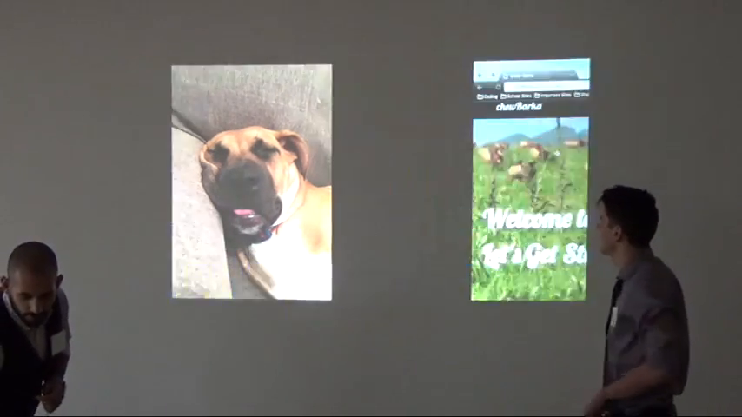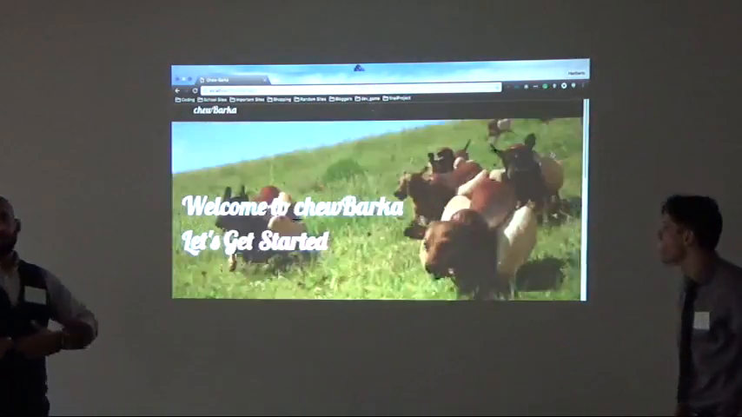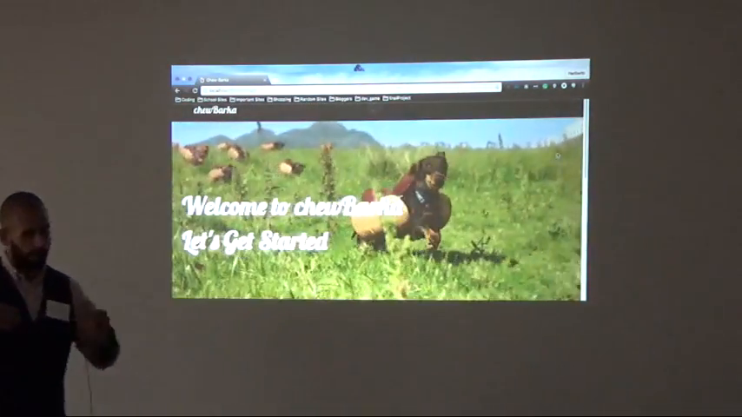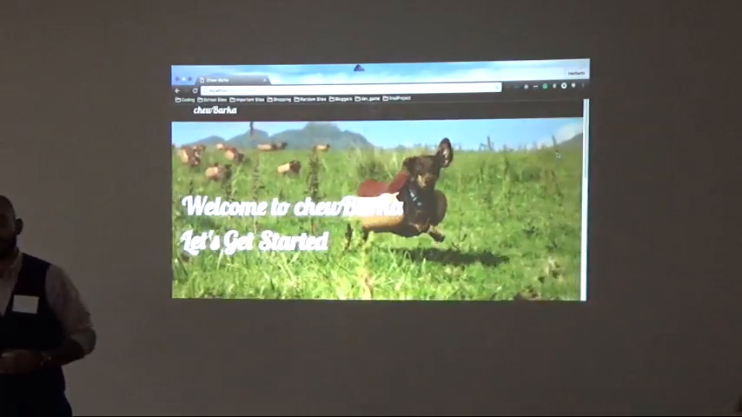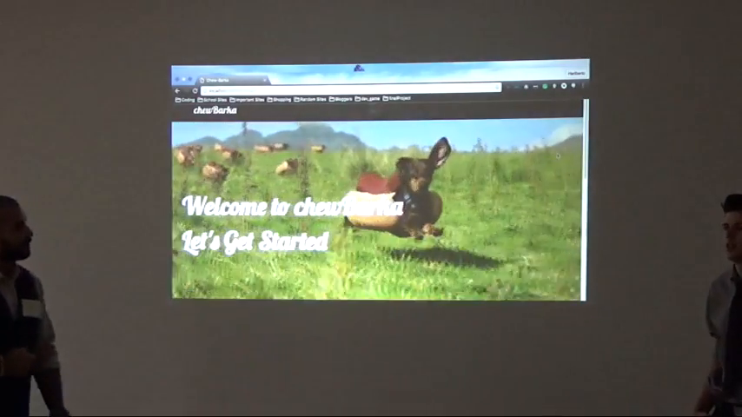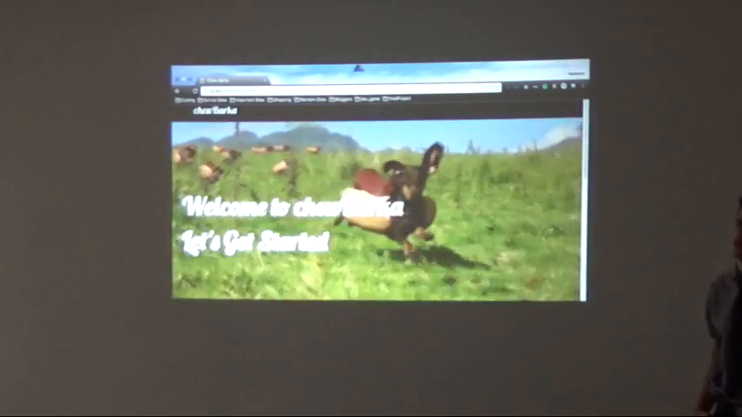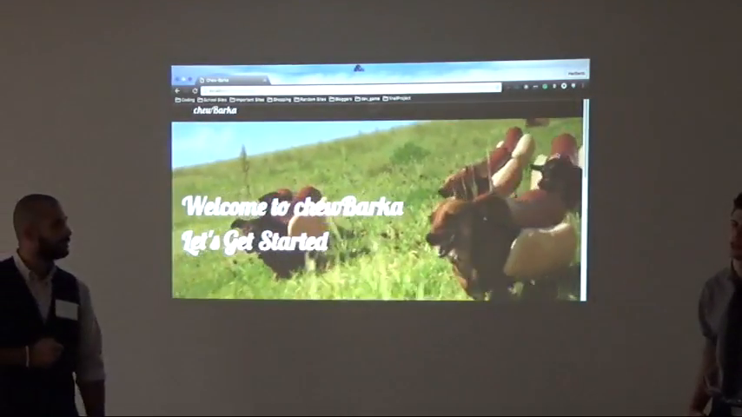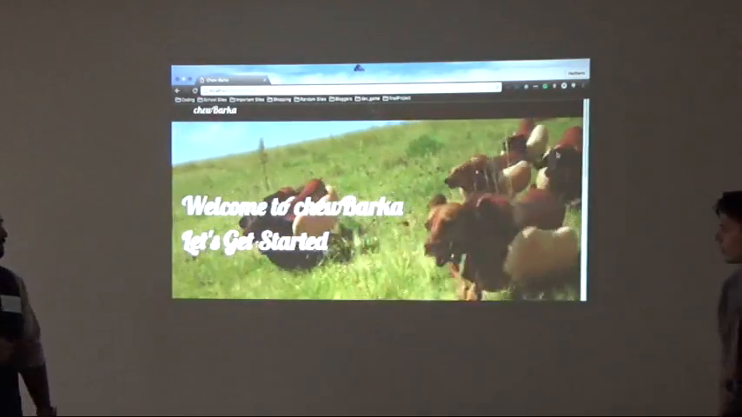So this is where Chewbarka comes into play. Chewbarka is an application for dog owners. Dog owners will come here, and the goal of Chewbarka is to help an owner keep their puppy healthy. As far as technologies we use for the app, we mainly use the MEAN stack, which is MongoDB, Express, Angular, and Node.js. We use Passport for authentication and login. We use Bulma for the styling, and yeah, that's pretty much it.